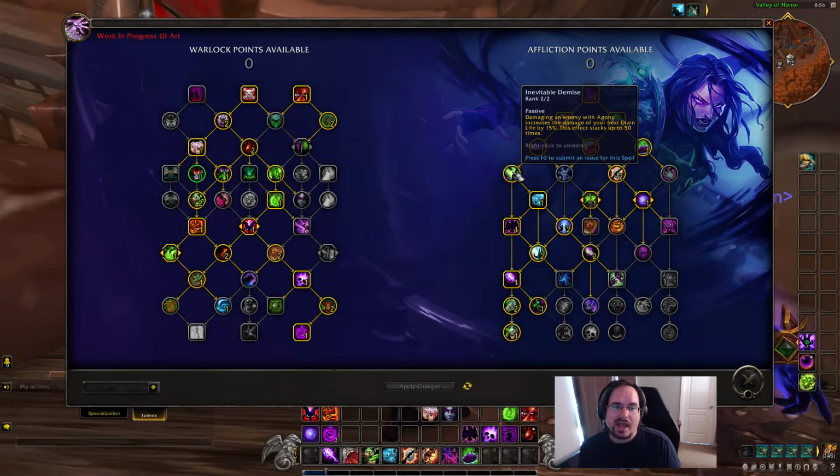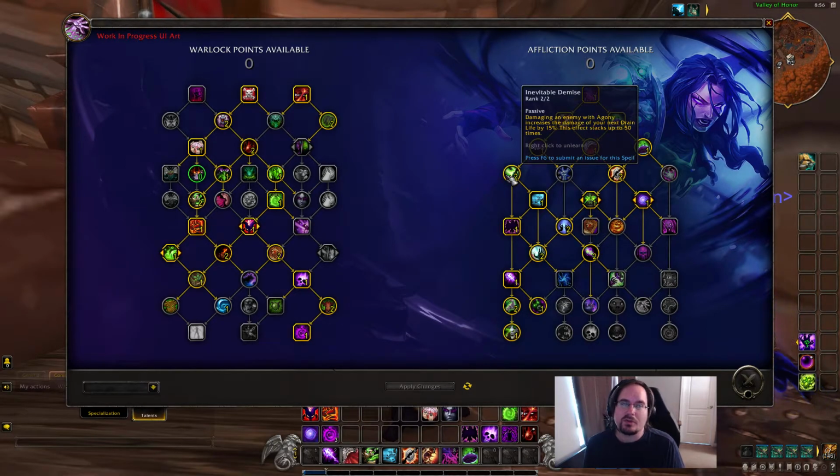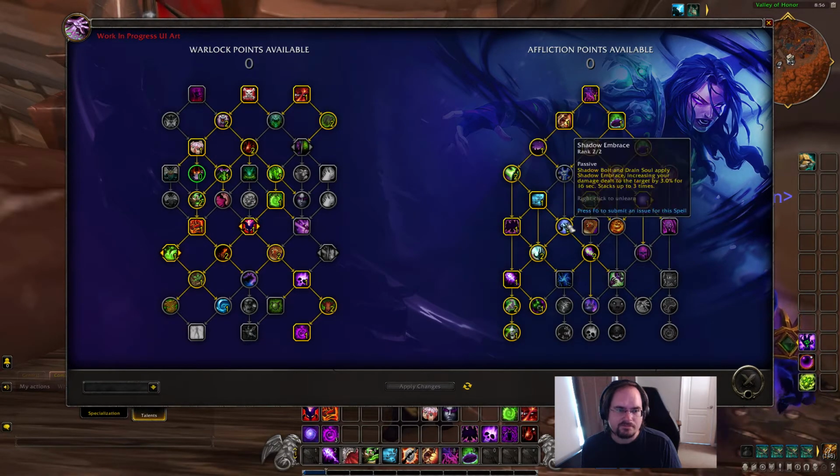Damaging an enemy with Agony increases the damage of our next Drain Life, and this can then stack up to 50 times. So on top of everything we're getting from the class tree, we have that as an additional bonus. So when we do actually drain life, it should be pretty insane. And we'll see if we could test that against the target dummy.